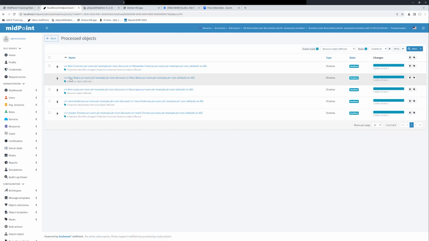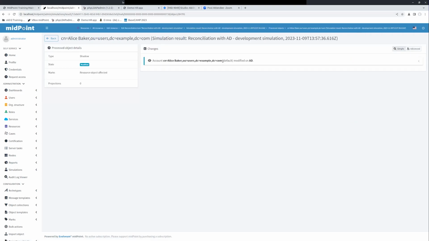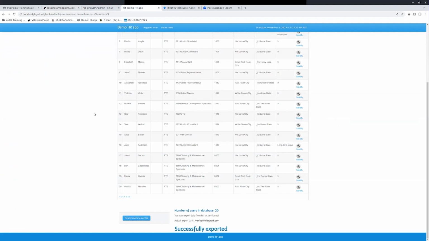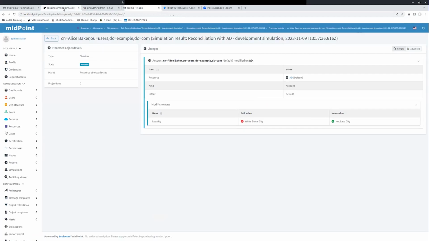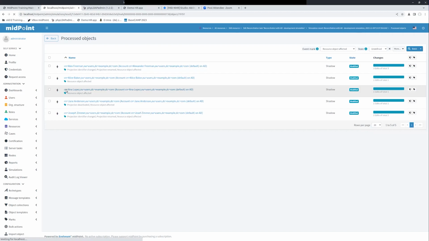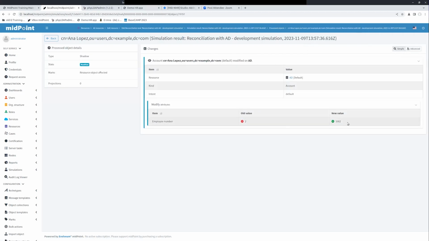Second is Alice Baker. So what do we have there? Locality is being changed from Whitestone City to Hot Lava City. Again, I can check this is Alice Baker. Alice Baker has Hot Lava City in the HR system. So midpoint is actually fixing things which were not consistent. So data was not consistent. Nothing will be done. Nothing bad will be done. Ana Lopez, so surprise, surprise, midpoint is going finally to change the incorrect employee number, which was clear mistake, clear typo, to 1002.